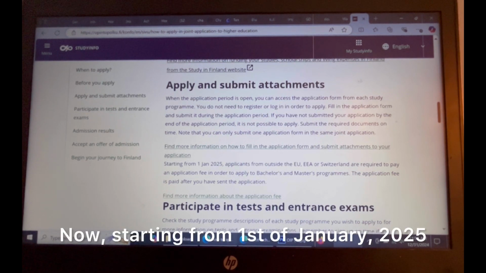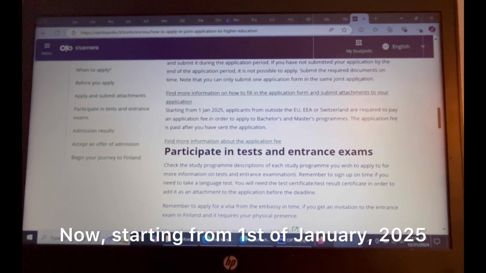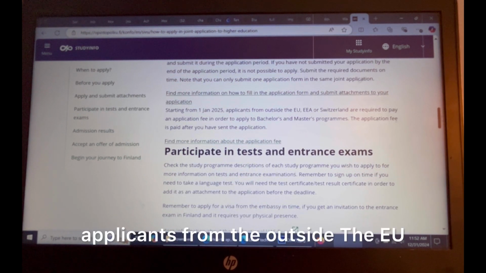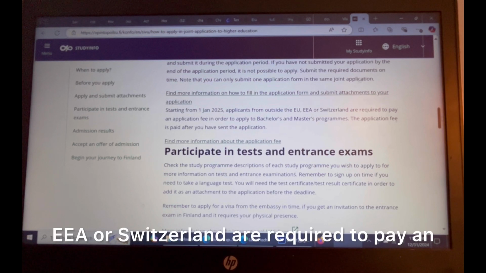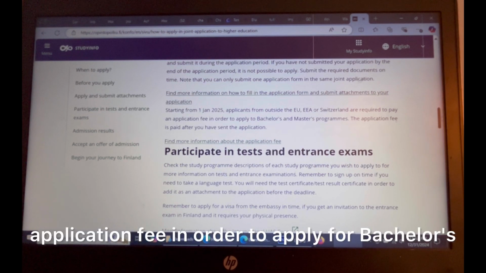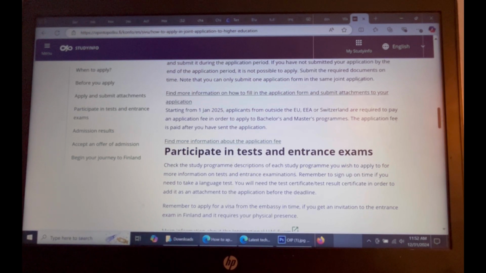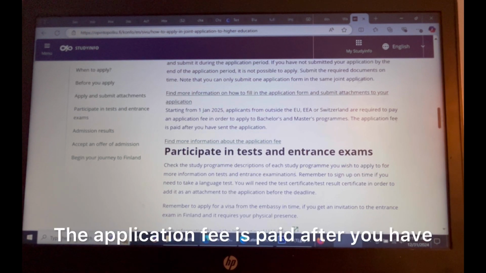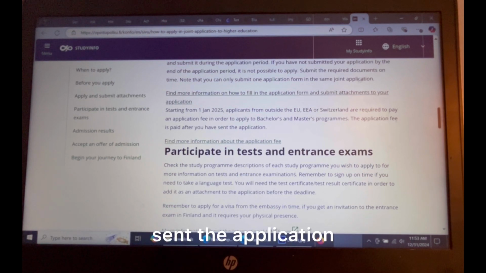Now, starting from 1st of January 2025, applicants from outside the EU, EEA, or Switzerland are required to pay an application fee in order to apply for bachelor's and master's programs. The application fee is paid after you have sent the application.